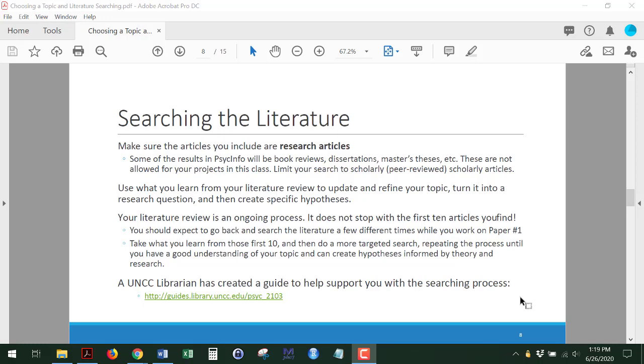So you want to use what you learn from your literature review to update and refine your topic and turn it into a research question and then create specific hypotheses. In order to do that, you should think about your literature review as an ongoing process. It doesn't stop with those first 10 articles you find. Even though it's a good accomplishment to get those first 10 done and to get your assignment for this week done, you shouldn't consider that the end of your literature searching.